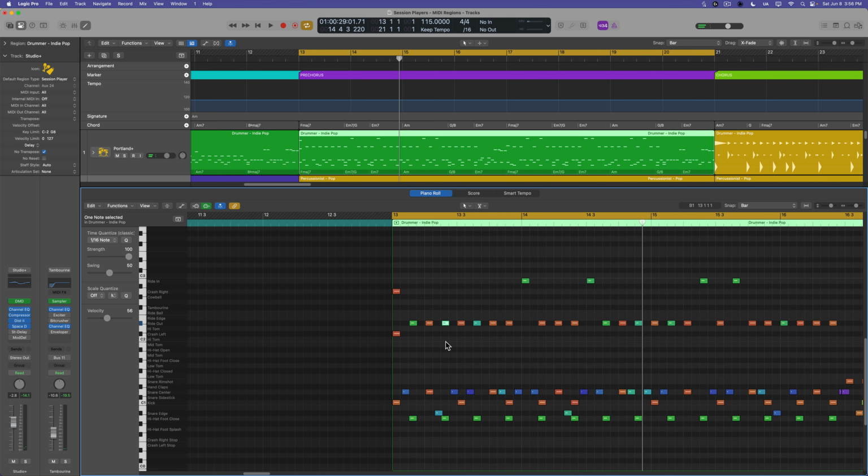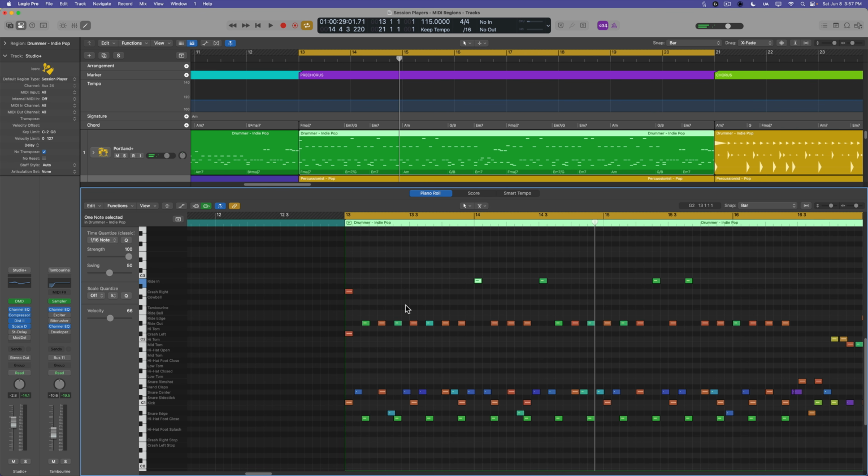Now, some of these rides have different tones to them. So what I really like to do is I like to sort of vary the type of ride. So like on the downbeats, I'll do like the bell.